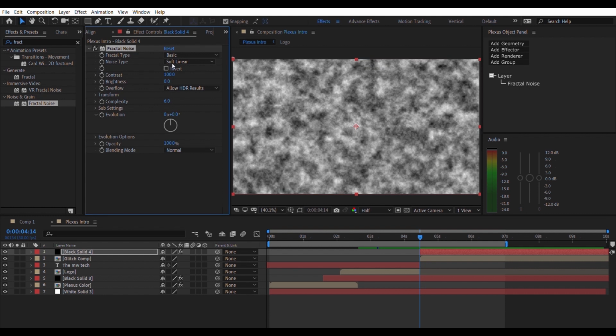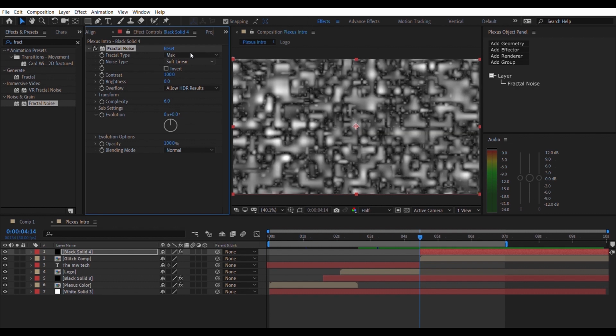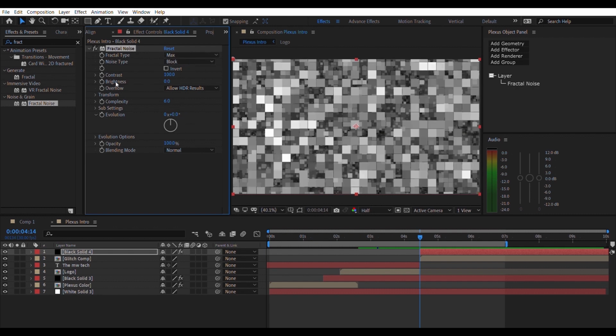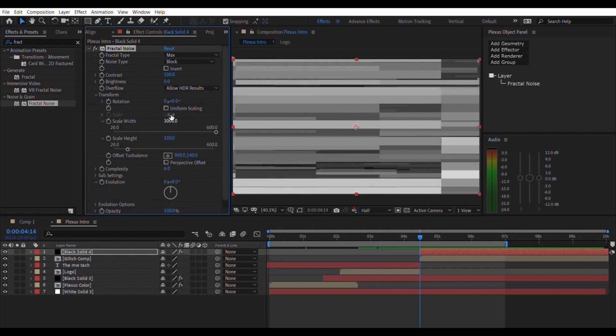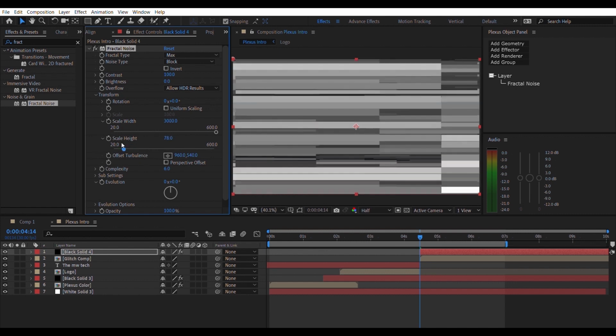and I'm gonna drag and drop the fractal noise from the Effects and Presets library, and set the fractal type to max, set the noise type to block, open transform properties and uncheck uniform scaling, and increase the scale width to about 3000. Okay, and then I'm going to decrease the scale height.